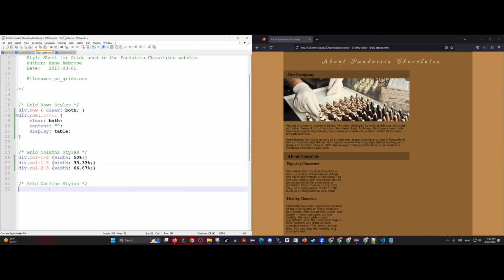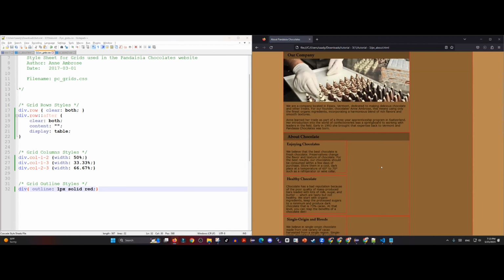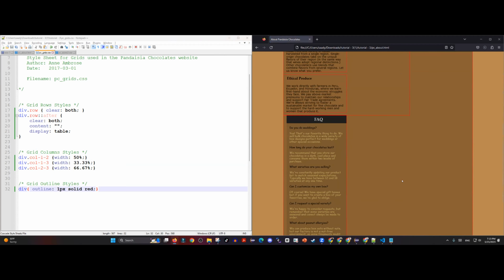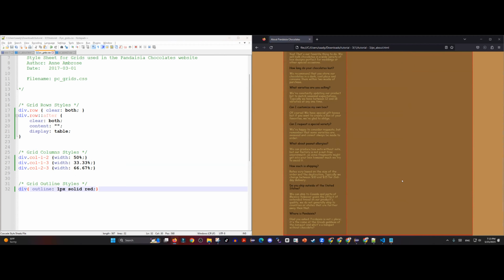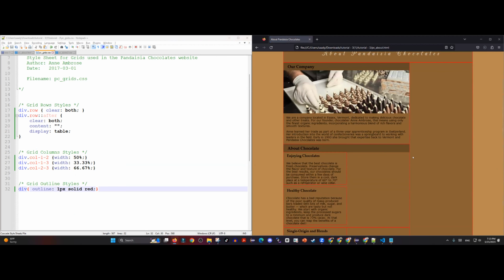And I want all of my divisions to have an outline of 1 pixel solid red. And this is where you can see how each one of them actually has an outline. This is usually done in testing. We don't do it past testing. So you can see where the outlines are getting drawn. We will comment this out once we're done with 1 more line of code we have to write.